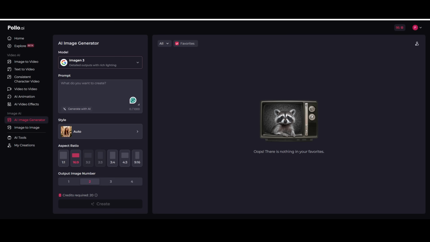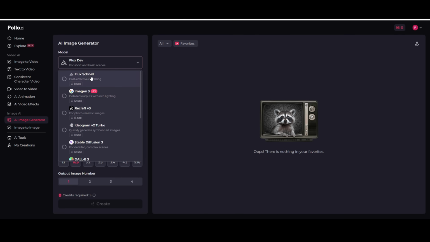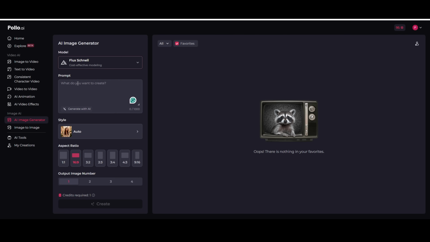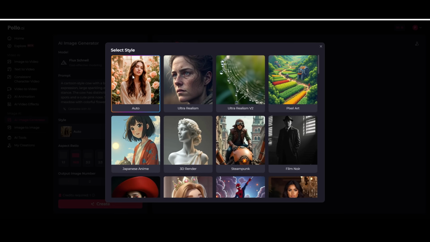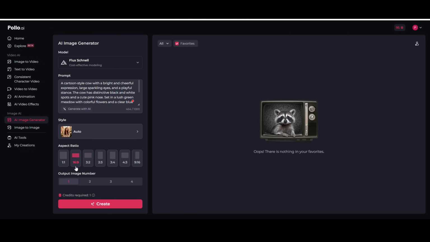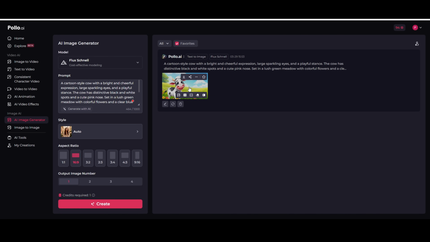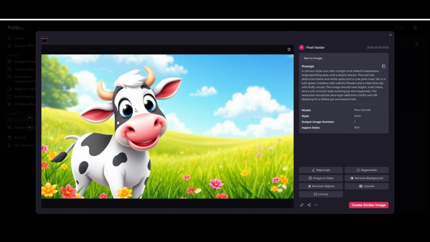Now let's test this out with our animation system. We're going with the Flux model. It just delivers way better image quality. Let's paste our prompt into the system and set it to automatic style. I'm gonna keep the aspect ratio at 16:9 and set it to generate 1 image. Hit generate. And here's our cow. It looks super cute and very similar to the original image.